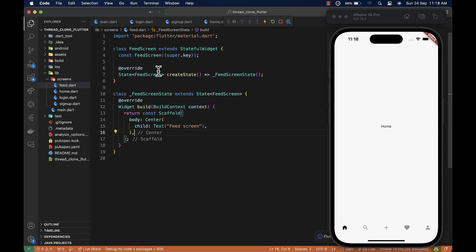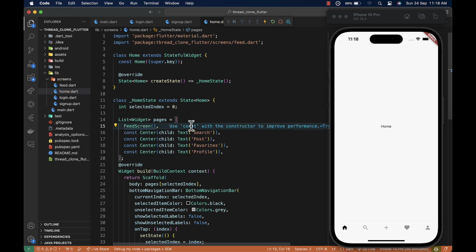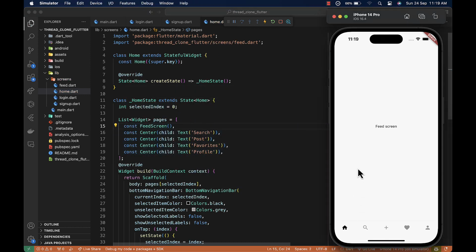There you go. So in here we need to save the changes, right? So I just grab my feed screen over here. Within the home.dart, the first one is going to represent our feed screen, so we need to import that as well. As you can see the effect. So we'll be doing the same for the search screen.